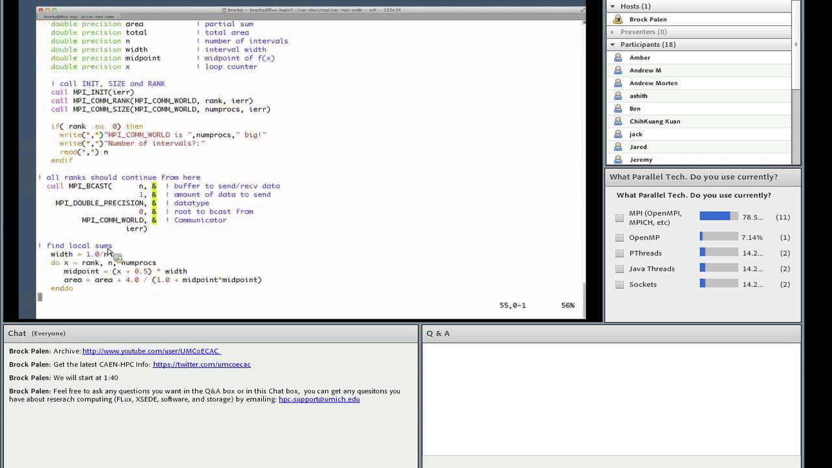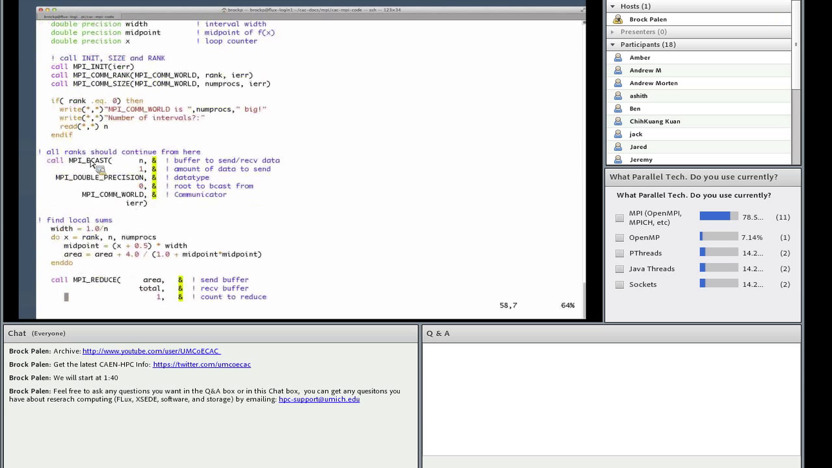So in this case, the first CPU is going to ask for some input. Then, notice there's no if statement wrapped around this broadcast. That means every processor is running this function. But I do a broadcast of n to n on all the processors. So n, amount of data to send, count, which is 1, is a double. I'm sending from 0 to all the other processors.